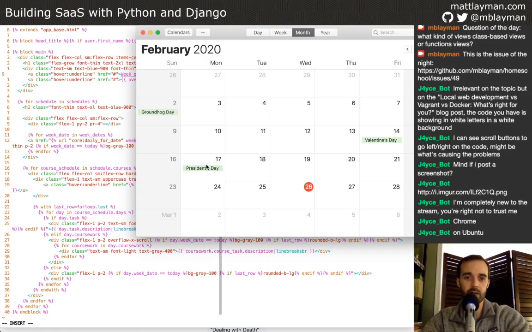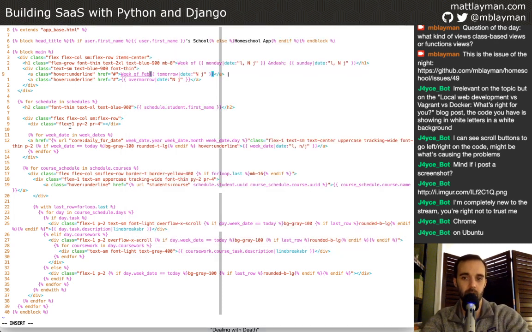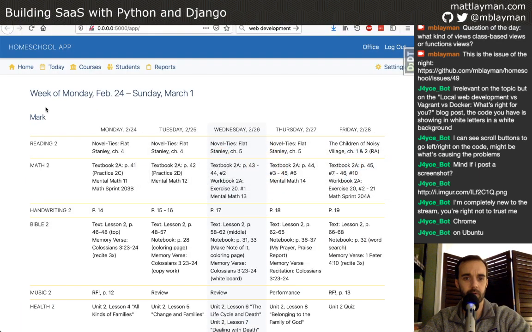So let's say week of, I'm doing my weeks based on Monday, so it'll be week of February 17th and week of March 2nd. And that should give us, if I did this right, the user interface that I would like to ultimately have for this app.